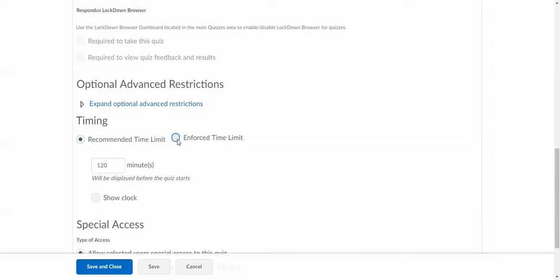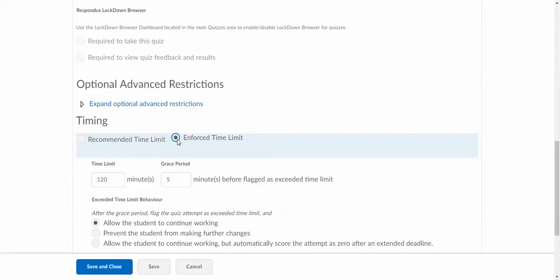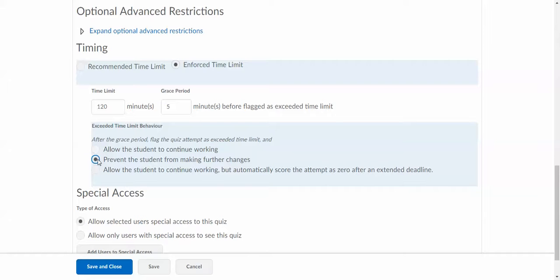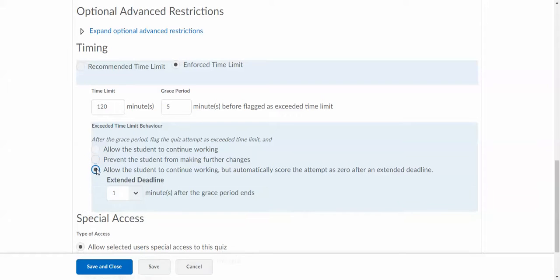If you want to enforce that, you actually close the quiz, you click on that option there, and then at this stage you can allow them to continue working, or you can prevent them from making any further changes once they hit that, or allow the student to continue working but automatically give them a 0 because they went past their date, or whatever the deadline was. And you can put deadlines in there on that. So a lot more power if you enforce the time limit.